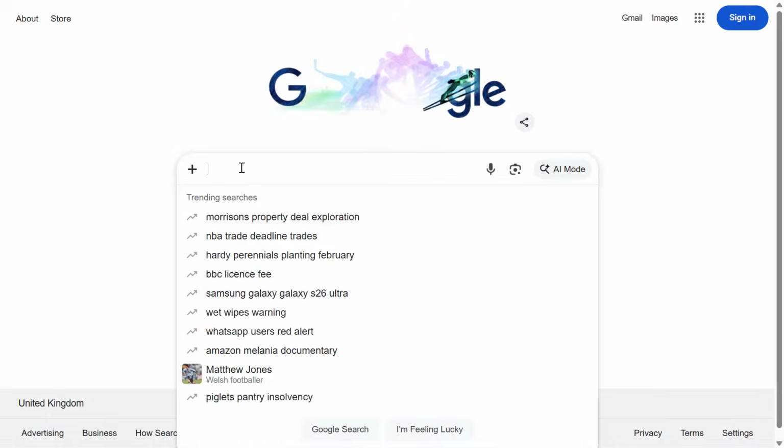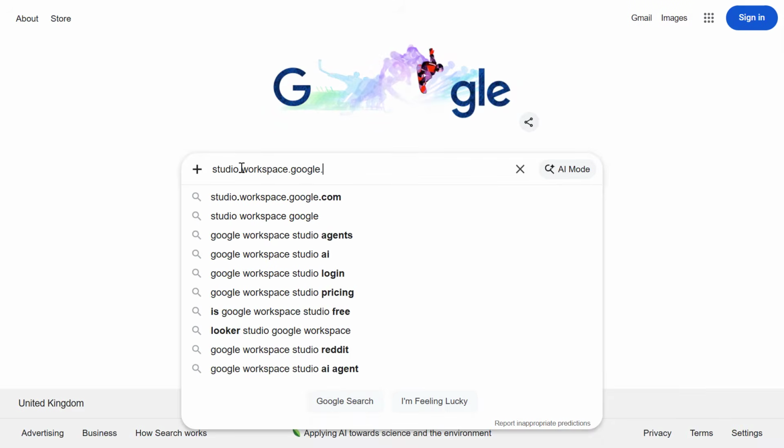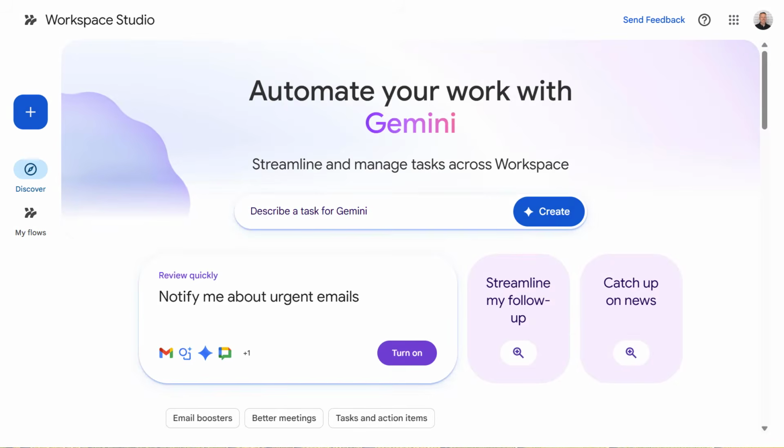So let's get started by going to studio.workspace.google.com. Think of Workspace Studio as the connective tissue between Gmail, Drive, Docs, and Sheets. Previously, you needed to be a coder or use complex tools like Zapier. Now, if you can describe a task in plain English, Gemini builds the automation for you.